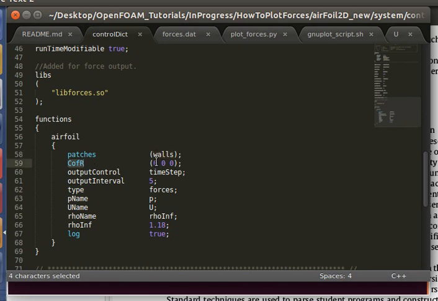This is the center of rotation about which moments are calculated. This is the output control. I'm having it set at 5 to output forces at every 5 time steps. This is the pressure field name, the velocity field name, the density parameter, which we've defined to be this, and of course to write out the forces that are calculated.